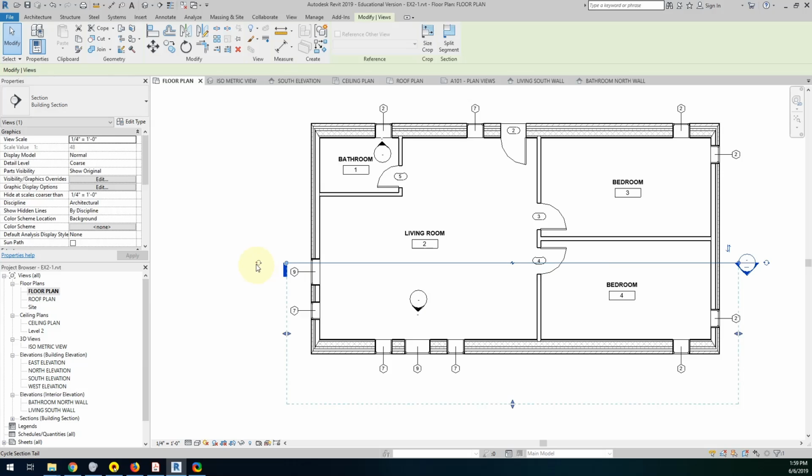So the elements on this allow us to change how the head and tail are displayed. So there's little circle arrows which cycle through a bunch of different options. So if I click it, there's no tail, there's a head and tail, so those are the three options. So the building section, I want the head to be on both ends.